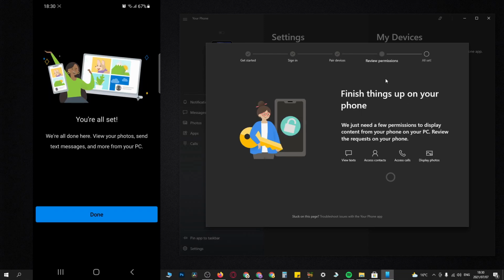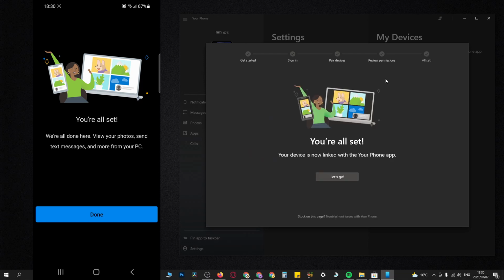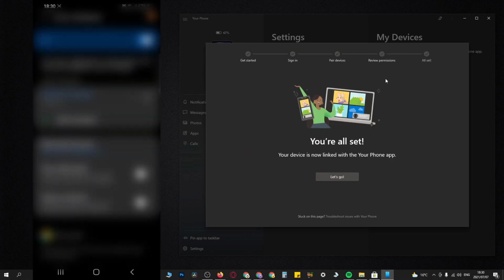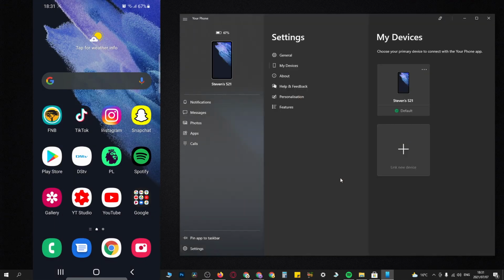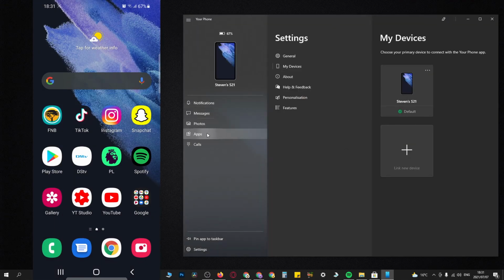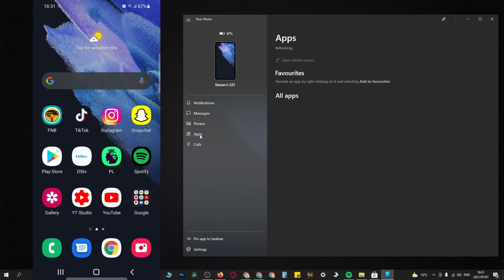Okay, you can see it says all set, you're all done here. View your photos, send text messages and more from your PC. So tap on done, and now the desktop has been linked. So I can click on the computer, let's go. And then if I go to where it says apps over here and click on apps, and then from here I click on open phone screen.